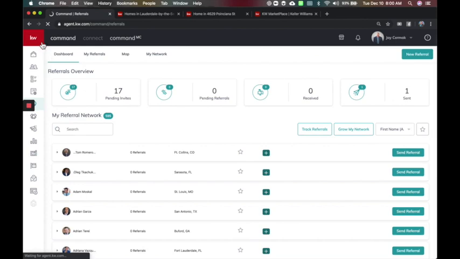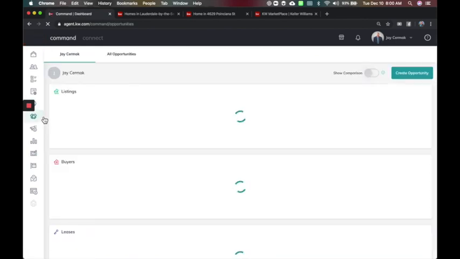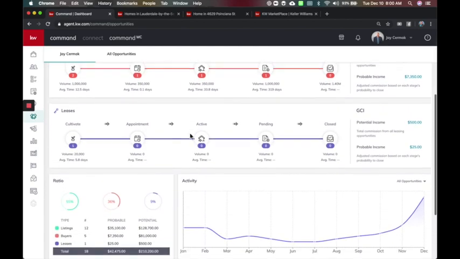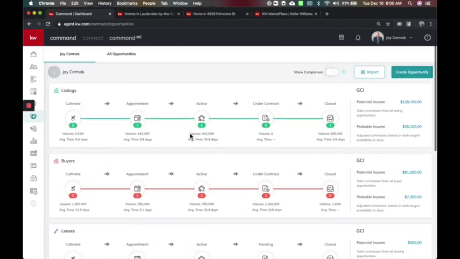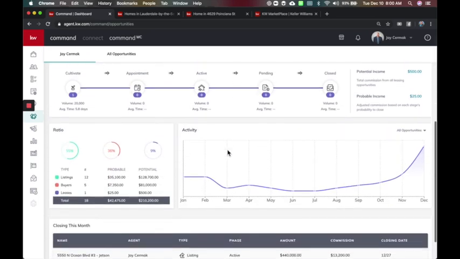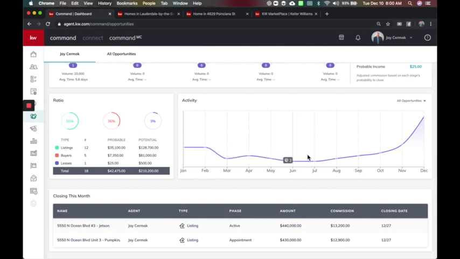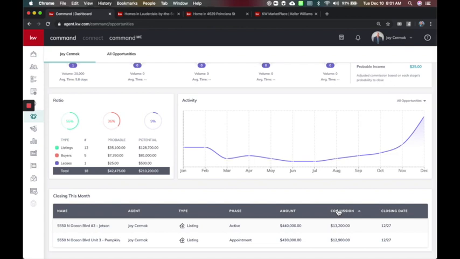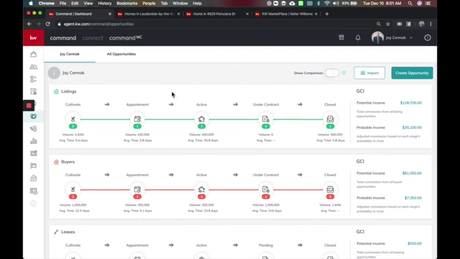Then I've got the ability to manage my business with what we call opportunities. This is in essence your sales pipeline, or basically an overview for the entire month of all the transactions and things you're working on. This will tell me my potential income as I'm working on my listings, buyers, and leases, my probable income based on the closer I get to payday, the more money I'm making. And then ultimately, what is my average sales and things that I have each month, plus what are my closings for the month. So here are my closings in December, and then I'm able to see how much am I going to make and bring that all in.